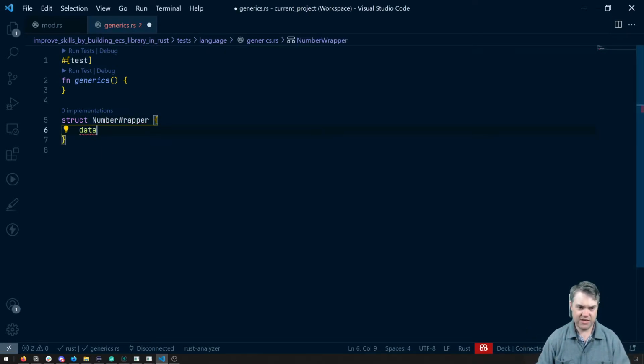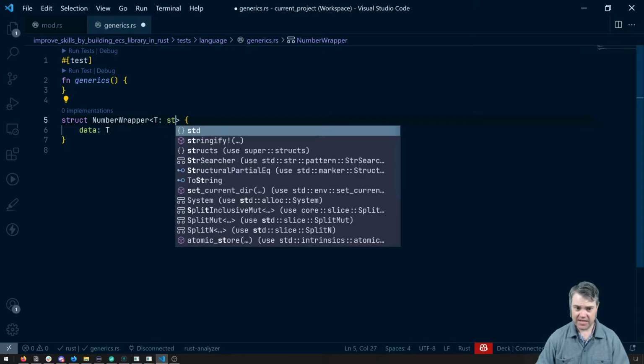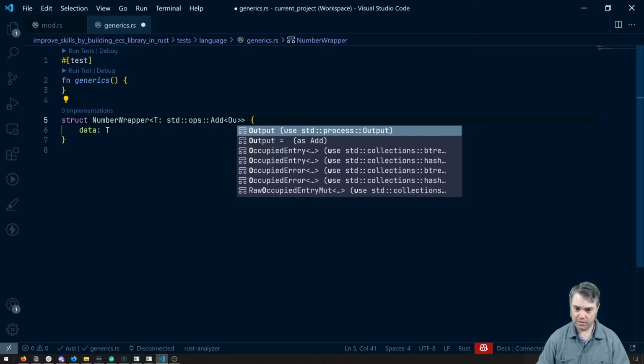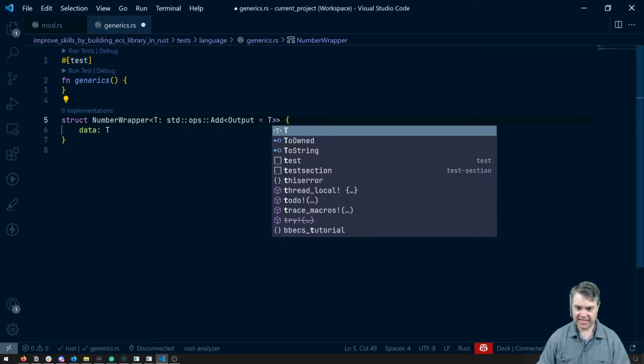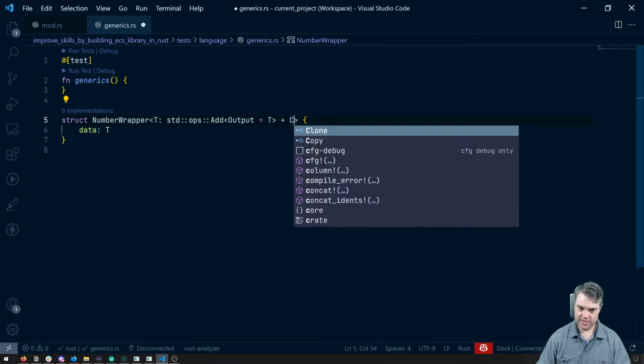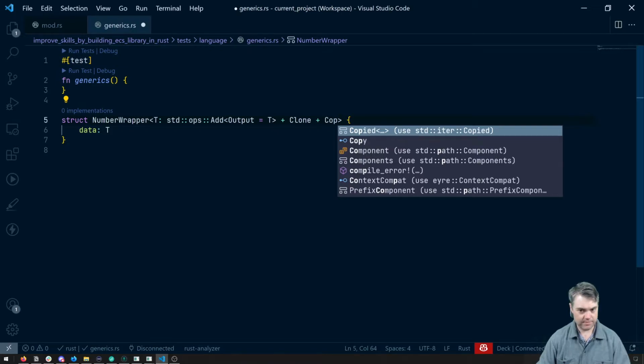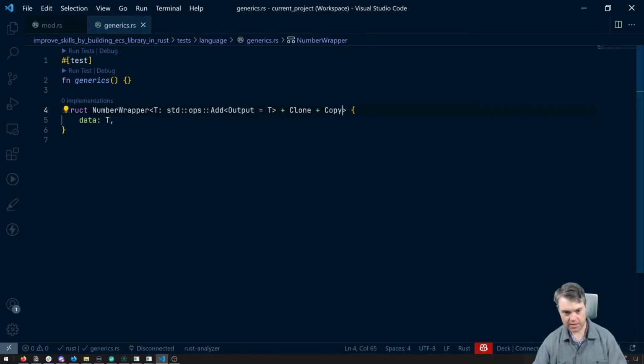And it's going to be like, hey, here's our data and we have our T here. Well, we're going to have to register the T. We're going to have to do the same thing that we did before. So T is standard ops add. Which, if we remember, there's the output, output equals that same T, and then we also have to implement clone and copy.